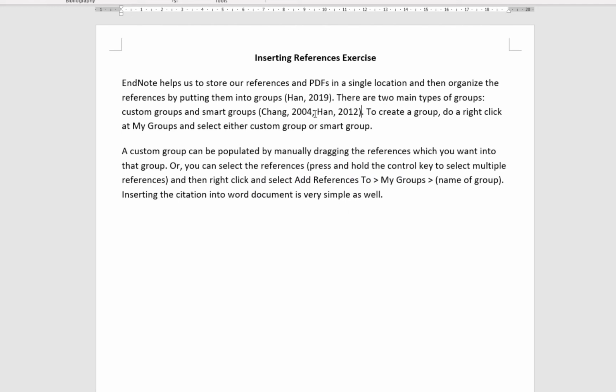EndNote will automatically join the references into a single citation based on the citation style you are using. You can add as many references as you want or need.